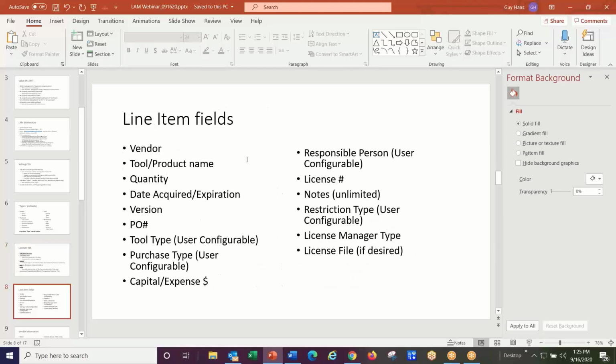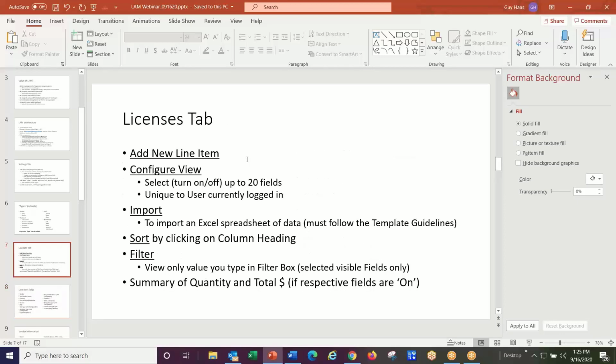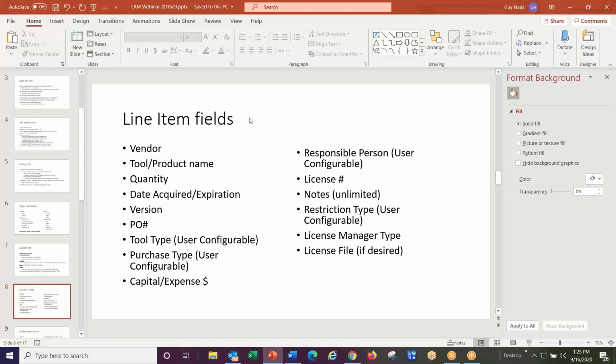So let's see. These are the different fields that are available in the Licenses tab. Each line item can have a vendor name, a tool name, product name, a quantity, a date acquired, and an expiration.